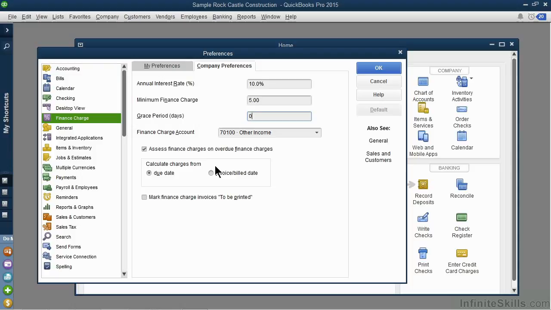But then we get to the next question, which is, how are we going to calculate the finance charge? If somebody makes a purchase on the 1st of the month and it's due in net 30 days and they pay it on the 15th of the next month, is the finance charge, remember that annual percentage rate, going to be charged from the 1st of the month or from the end of the month? That's the difference between calculating finance charges based on the due date versus the invoice or the billed date.